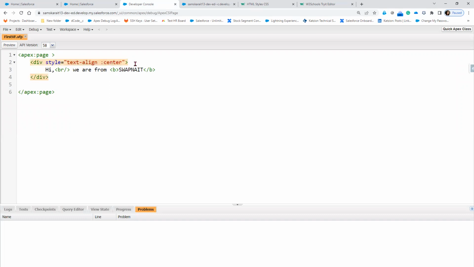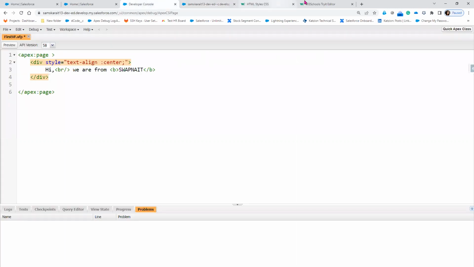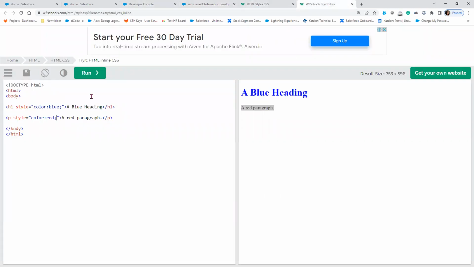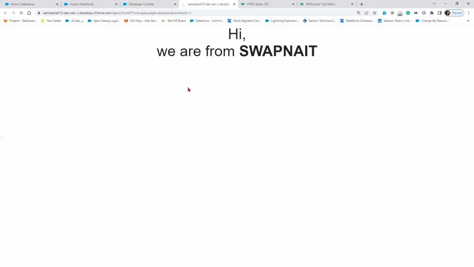Now in that case, I wanted the text to be centered as well as red. Now what is the text color? I want to apply the color as red. Here it is showing as red color. Now here it is color colon red. Now copy this, go to the developer console, print the value color red, and click on save. It automatically refreshes. Now it is displaying in the red color.